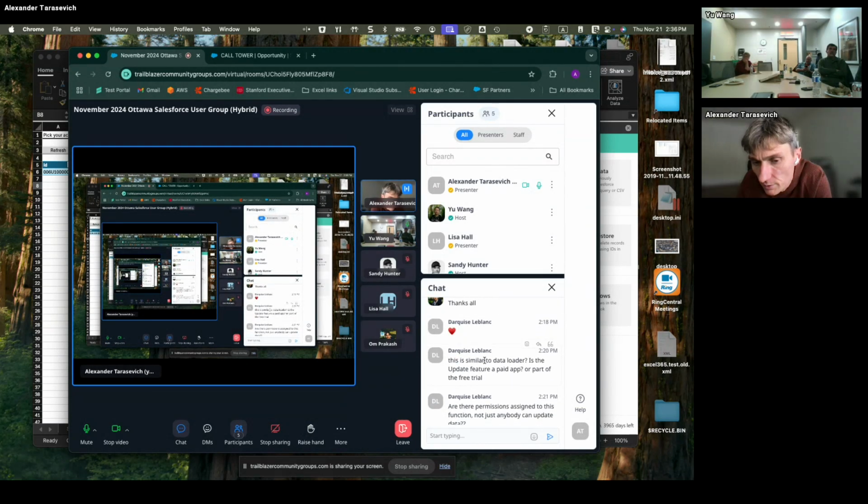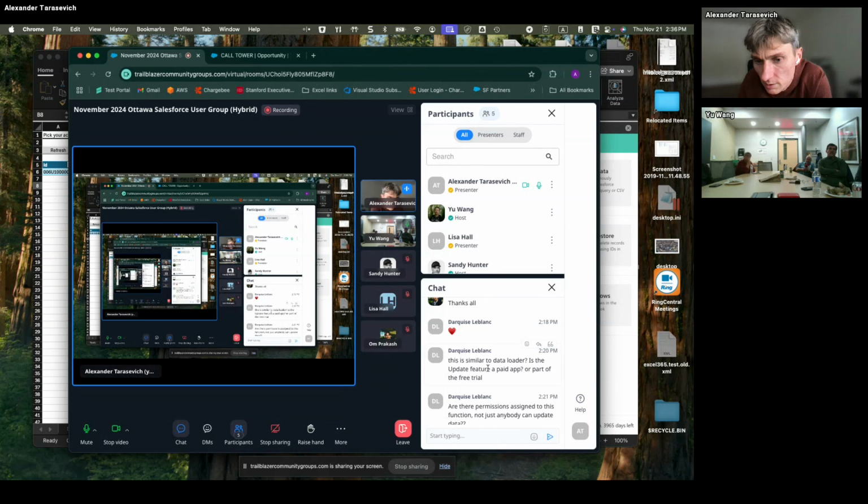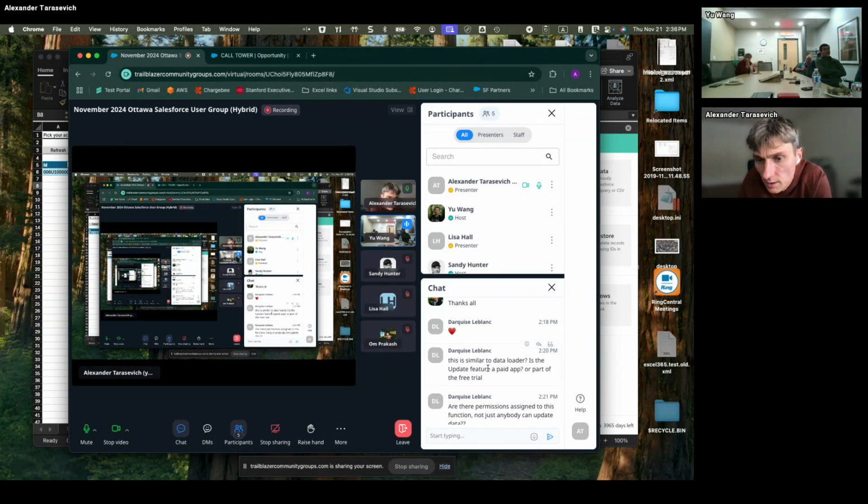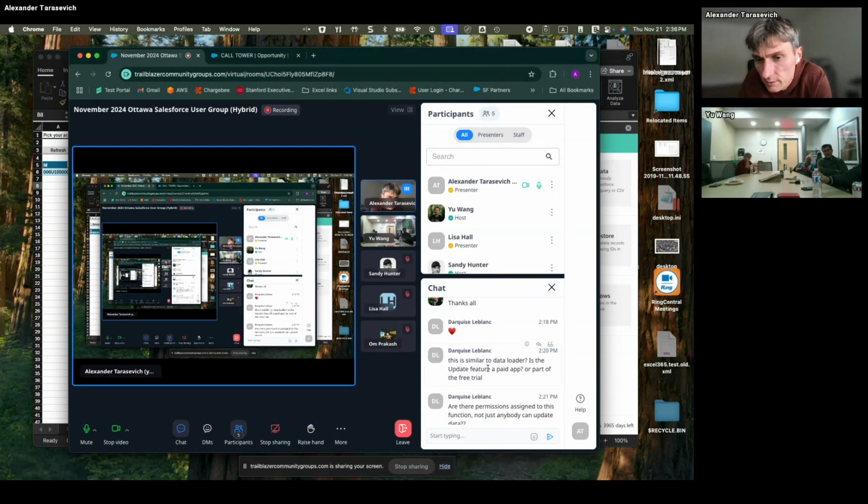Yeah. So this is similar to data loader. The update insert. This is a free trial. Look, you will get a 30-day free trial, but once the trial is out, you'll have to pay. We don't charge a lot. It's a very nominal fee. It's $2.99 per year, but we do charge for it together with the automatic operation.